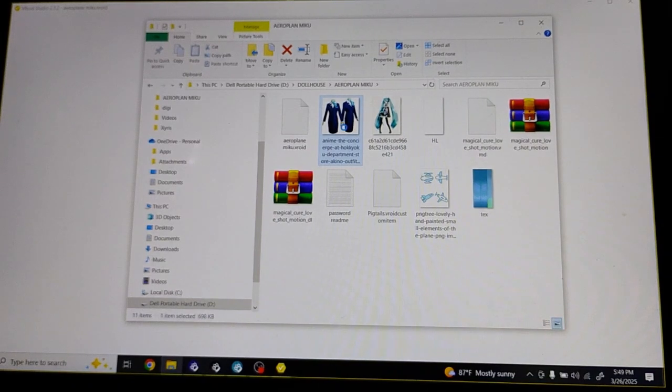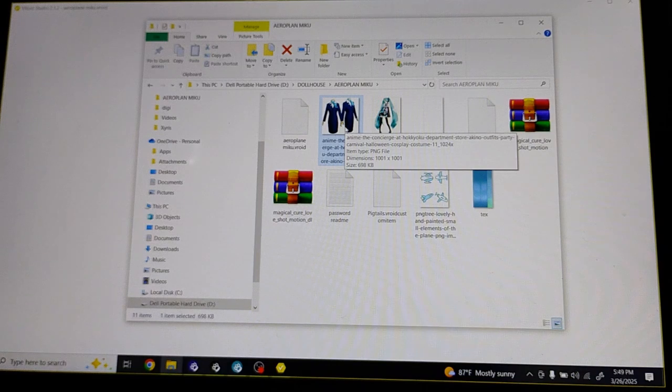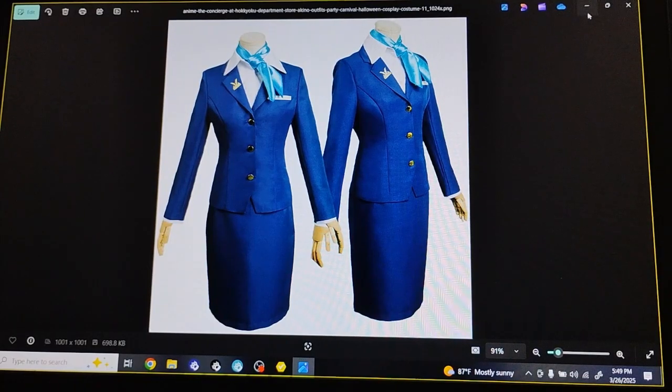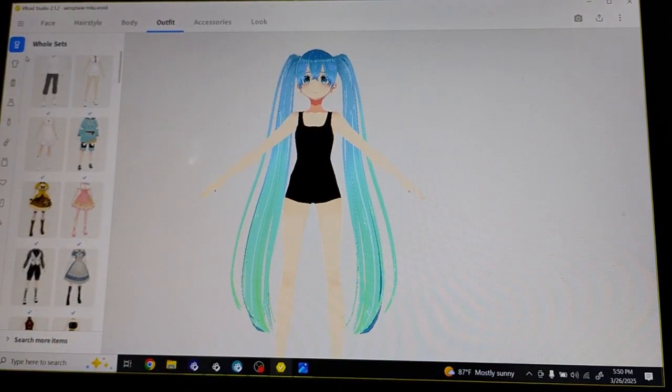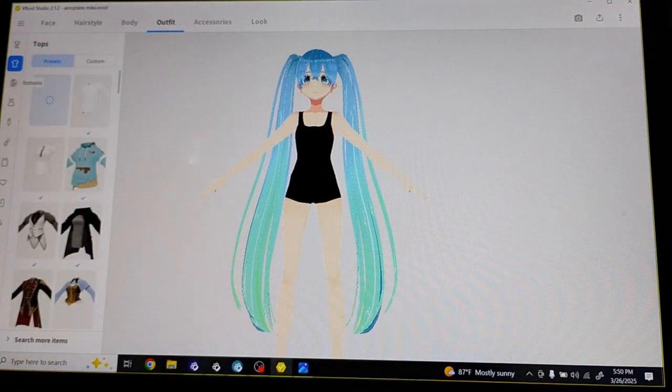Waiting for this to open. Oh, dang. So basically a flight attendant outfit, and what you're going to do when you're making an outfit is have your outfit in mind. This is what I do. I select things that look similar to what I'm already trying to make. As you see, they have all the different categories: tops, bottoms, dresses, neck accessories, arm accessories, inner top, bottom top, socks, and shoes.